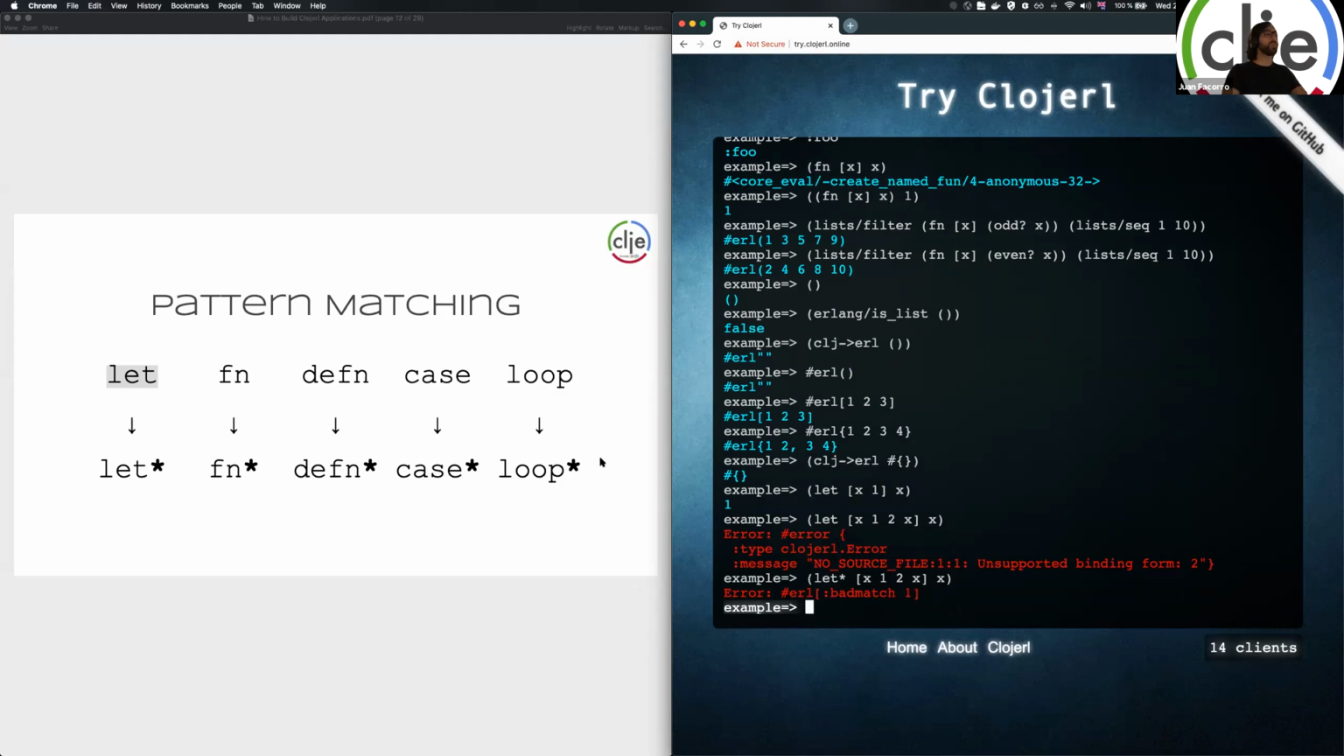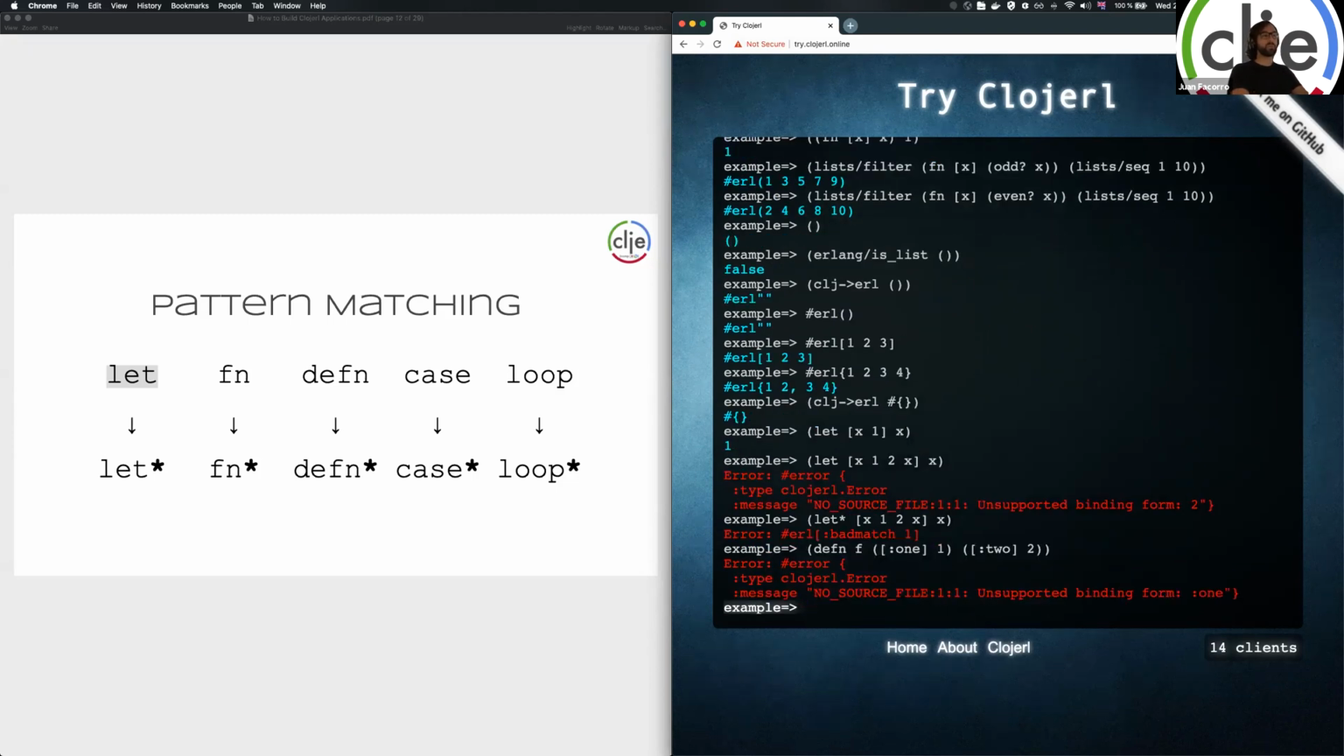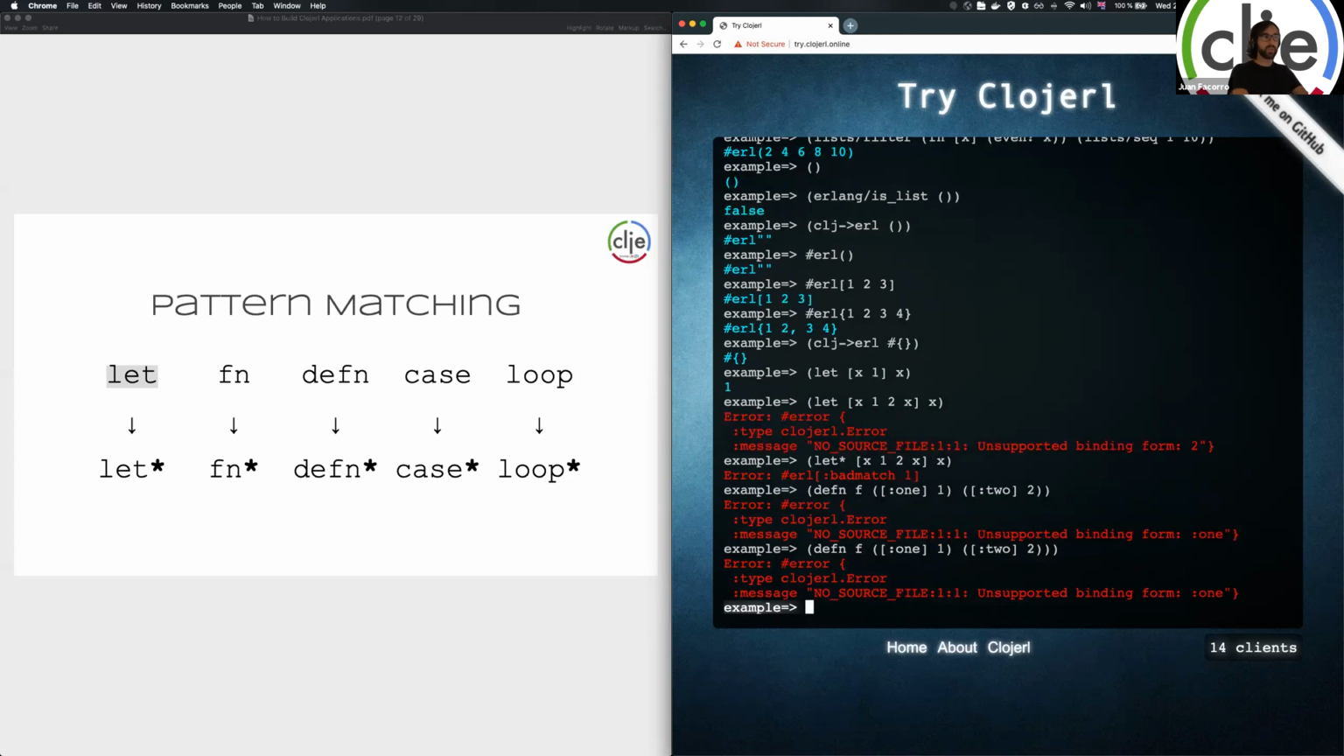If we want to create a pattern matching function, for example, we would create the first clause of the function like this, and then the second clause of the function like that, and I did something wrong.